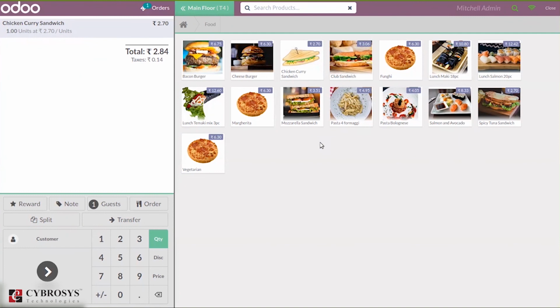So that's how we make use of features in POS to manage tables in bars and restaurants.